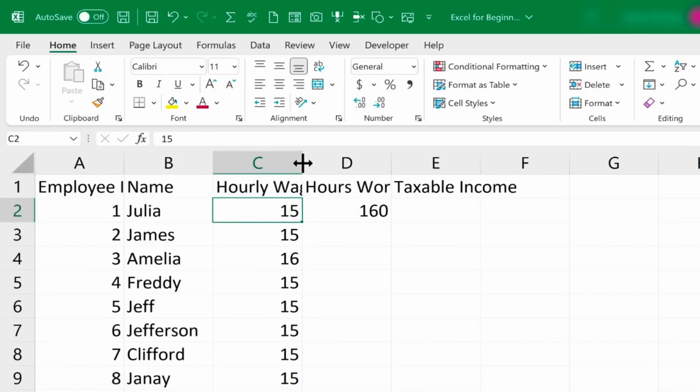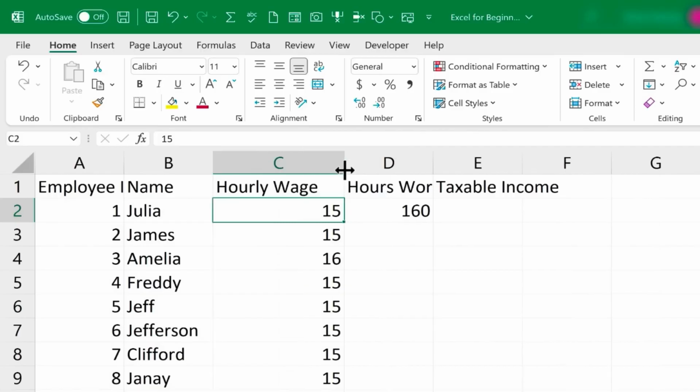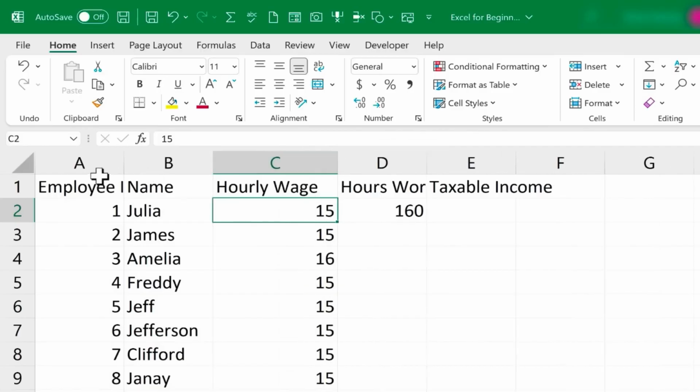I could click and hold the click between the letter C and the letter D, column C and D, and then I could drag that column to make it so the text fits. And I could do the same with column A, column D, column E. But let me show you a faster way.